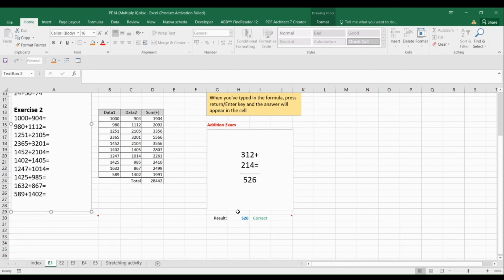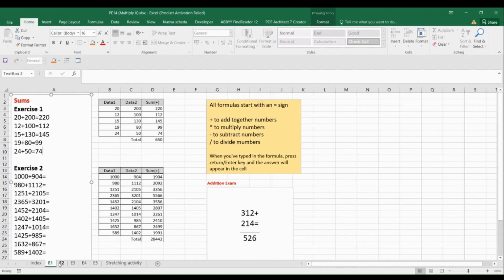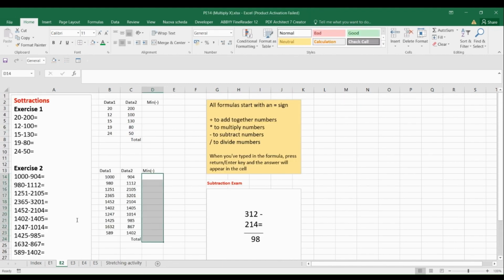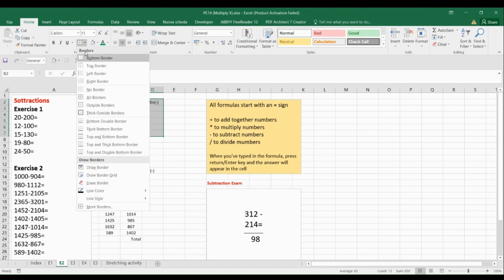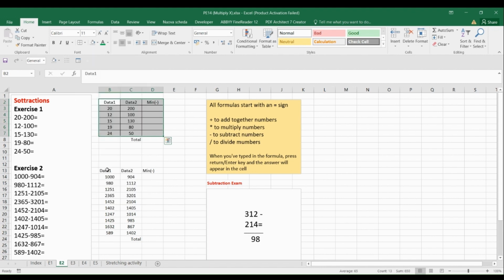Also, we're gonna go on the next exercise. So let's do this one here. This one, same principle like before. We do the setting, so we go there on the top, we put all borders. We're gonna do this one as well. We put all borders. Make sure you leave the totals outside, yeah.